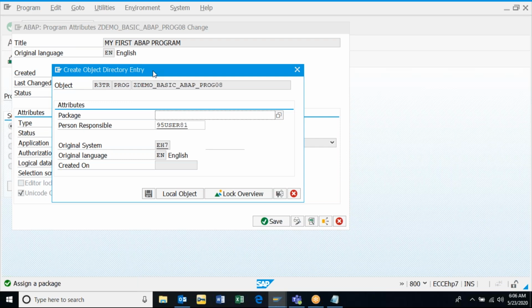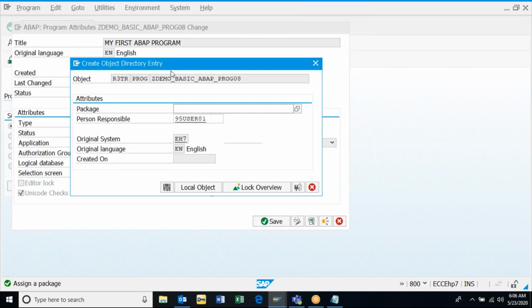When you click on Save, the system is asking for a package. At this point, I have no idea what a package is. What is a package? The package is basically like a folder. It is used for grouping developments together.